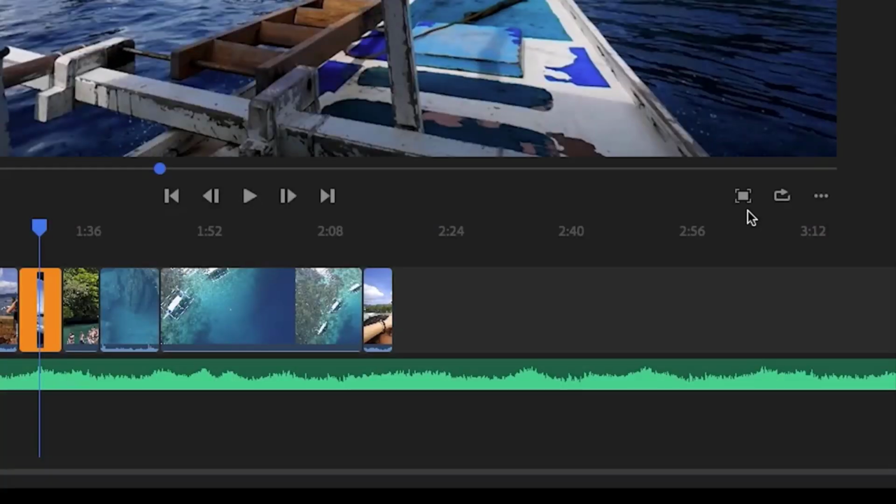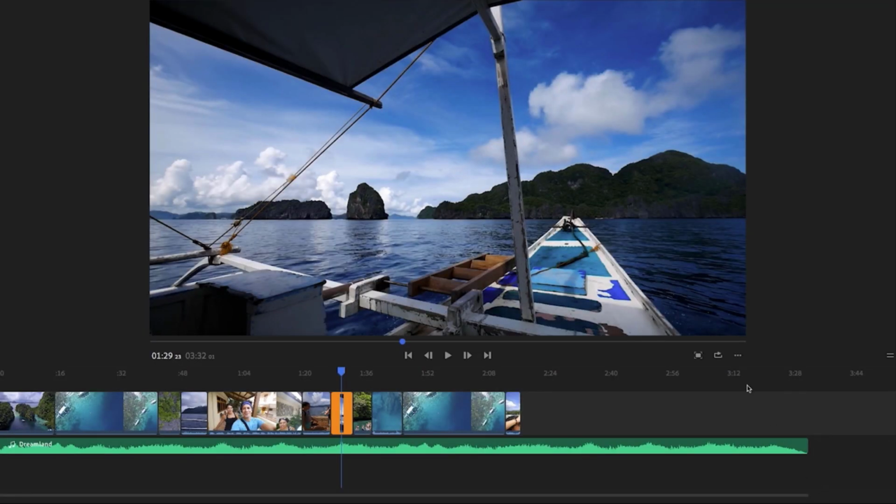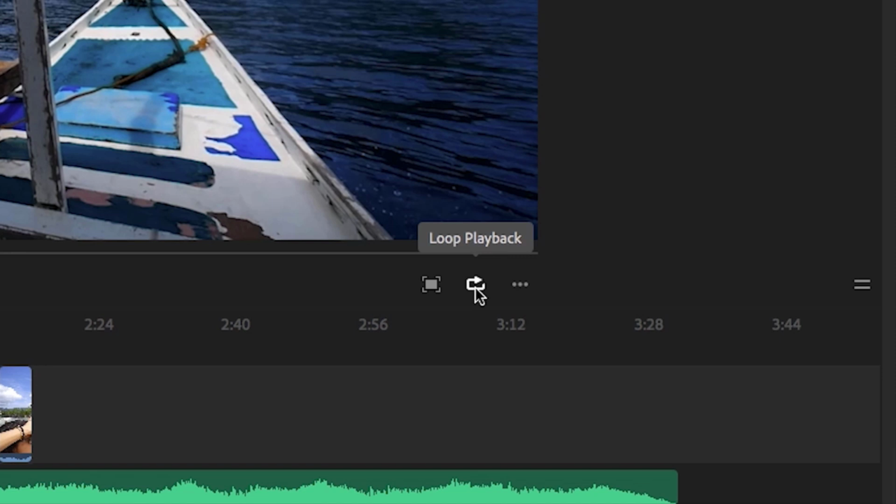Next to the playback controls, you can hit this full screen icon to make your playback monitor full screen, and then tap it again to minimize it. And next to full screen is the loop playback button. Click on this if you want your video to play again after it's finished and continuously loop.